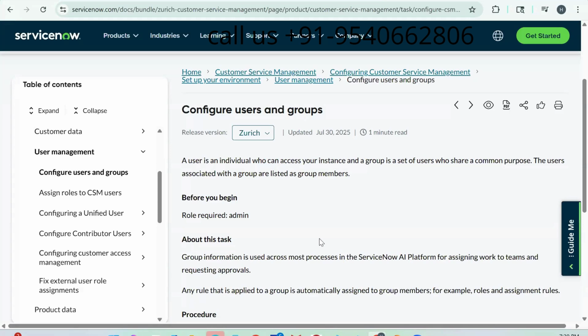Basically, a user is an individual who can access the particular instance, whereas a group is the collection of users. Let's take that you are working in a support team, and around 5 to 6 people are working in the support team. Now when you want to assign anything to the support team, instead of assigning to each individual person, we can directly assign that to the one support group itself. That is the groups.